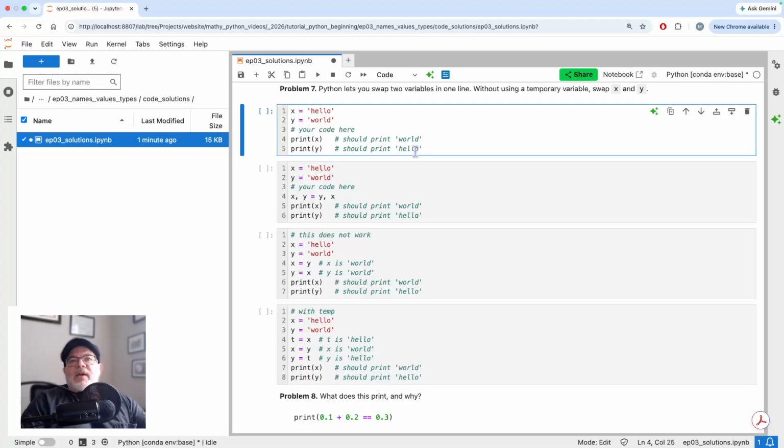Problem 7, Python lets you swap two variables in one line without using a temporary value, swap X and Y.